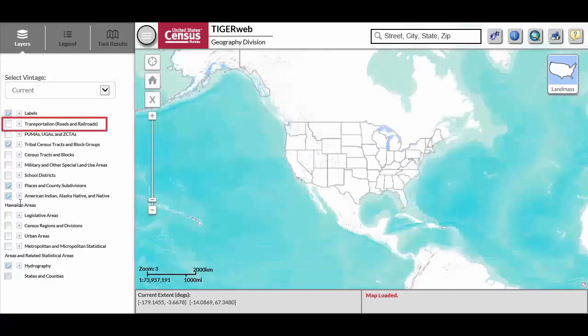Check the Transportation, Roads and Railroads layer to assist with the review. Ensure the Labels layer and Hydrography layer remain checked. Manually zoom in or use the Query tool to zoom to the extent of the tribal area to review.